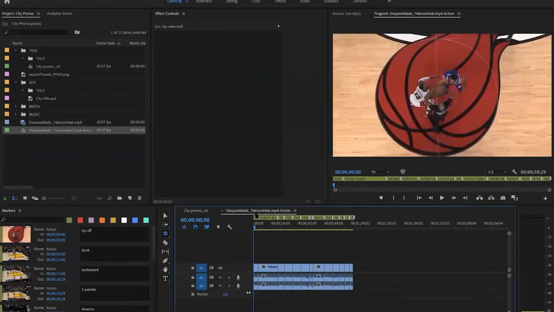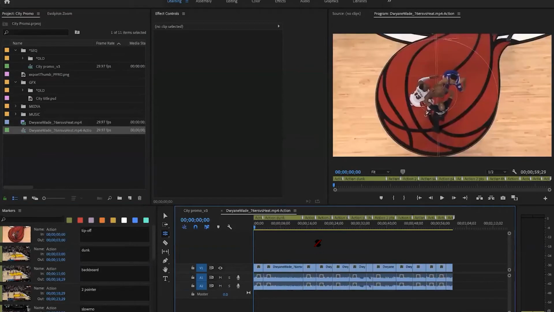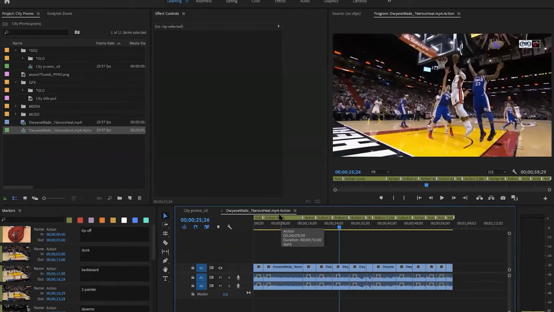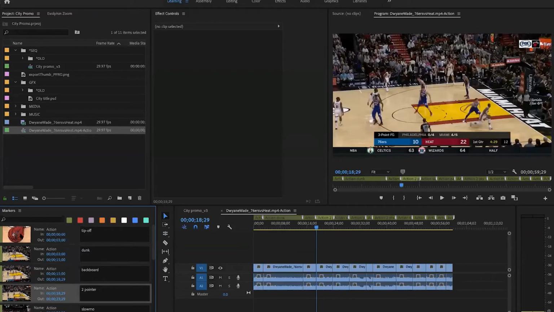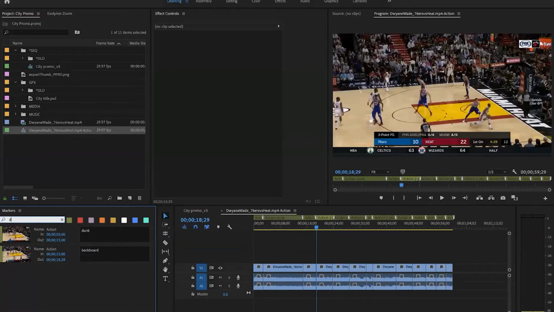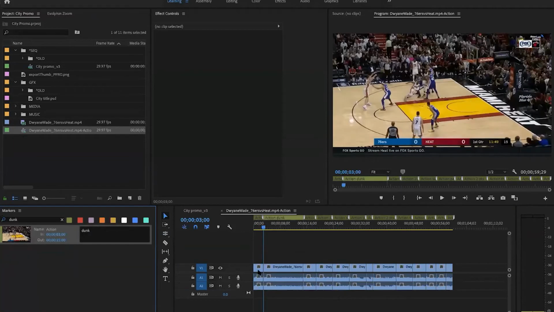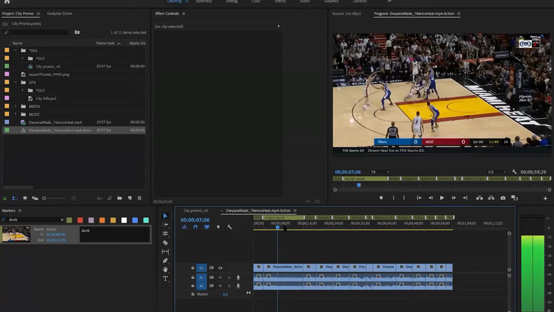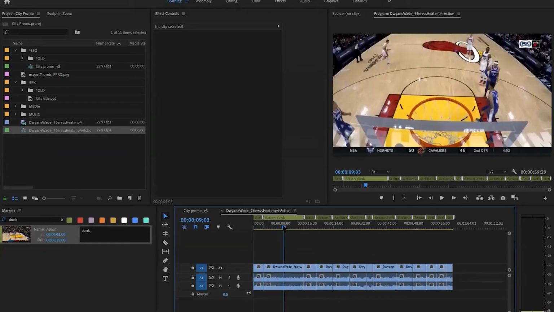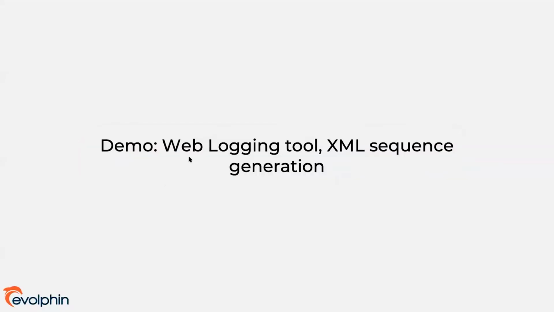When I open the sequence, you can see that all the moments in the action data timeline have been added and cut, so the video is pre-cut, and markers have been added for each of those moments. So you can go through and use Premiere's search tools to search for a dunk and get it right there. And so it's very easy, just like that, to create a rough cut just for moments that were identified in the web client.